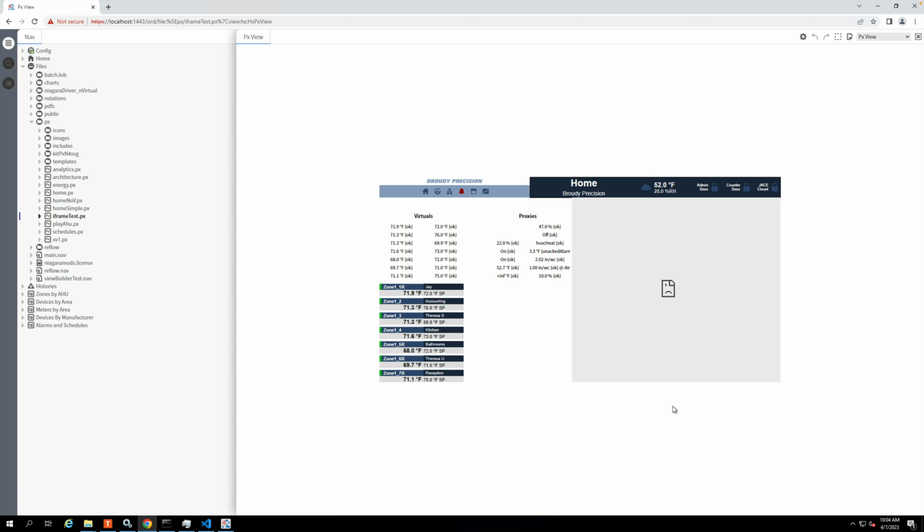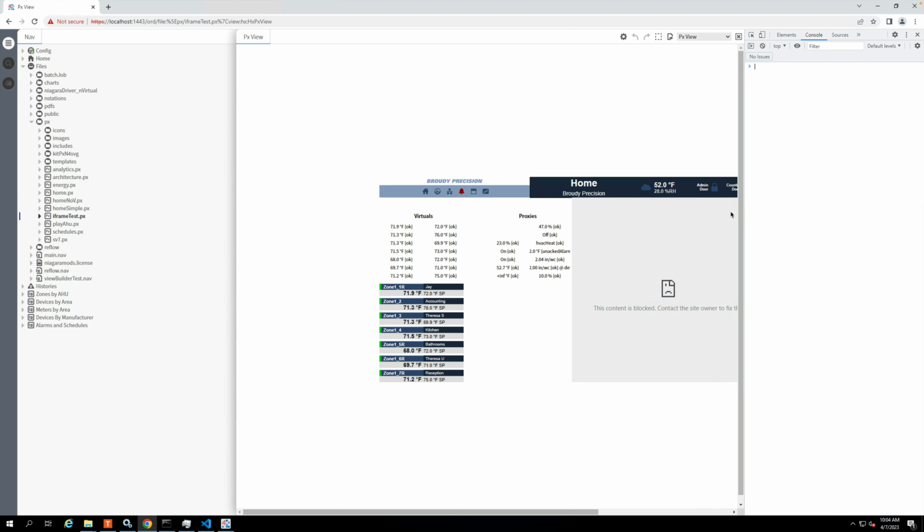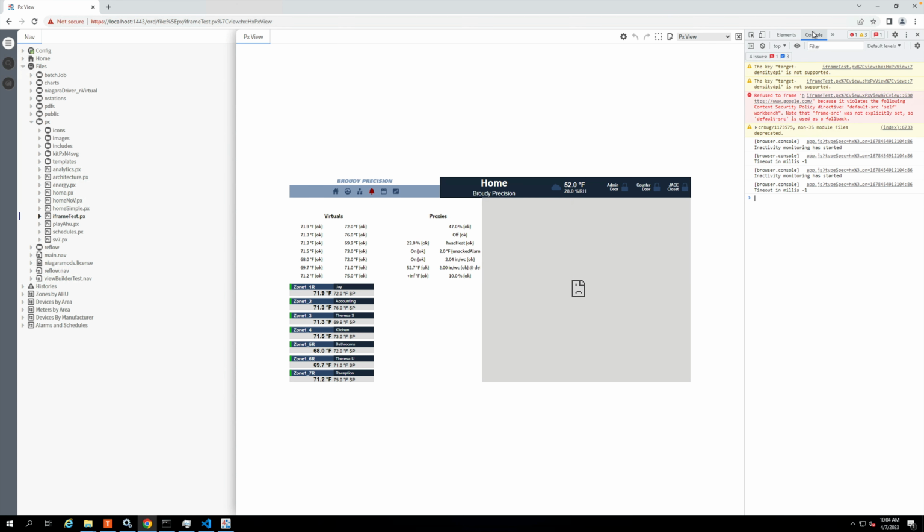So if I open up my developer tools here in Chrome, and we're looking in the console, we can see that it's refusing to put in this frame because it violates the following content security policy directive. Okay, well, let's take a look at what that actually means.